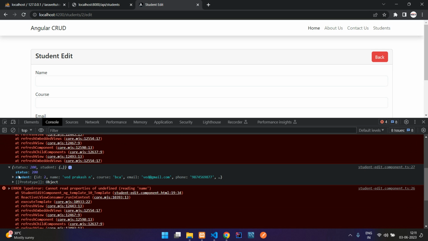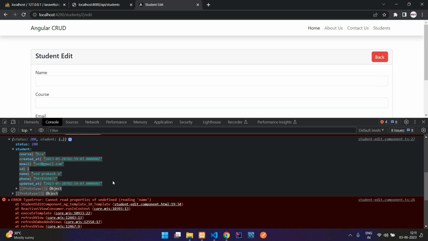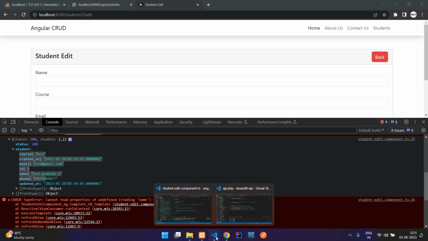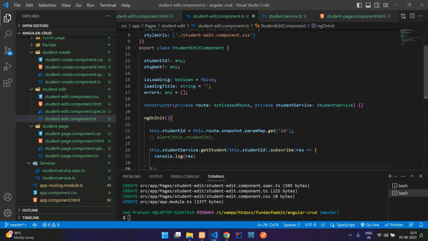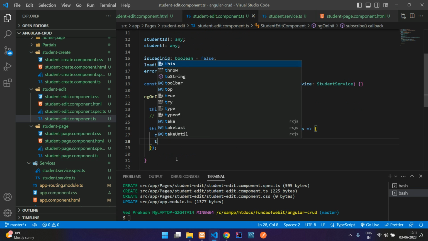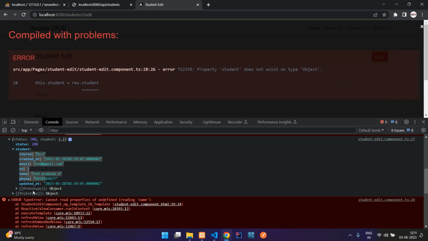So here you see in the response, we get the student variable. Inside that student, we have some records, some input field data. So these data only we are going to append in that student variable. So what we'll do, we'll get back, call the student variable, this dot student equal to response dot student. So when you get the response, you append that student. Okay, so this is the student.